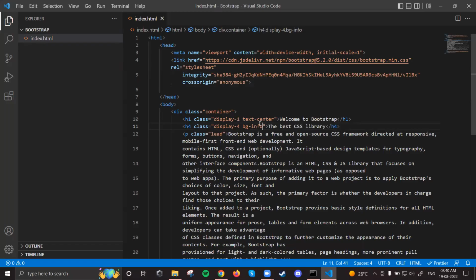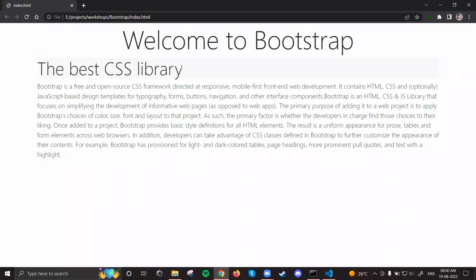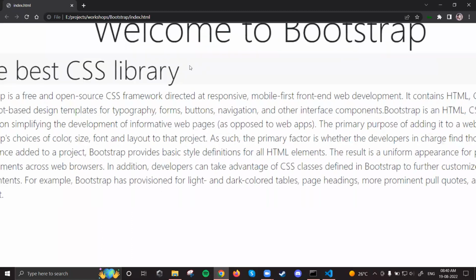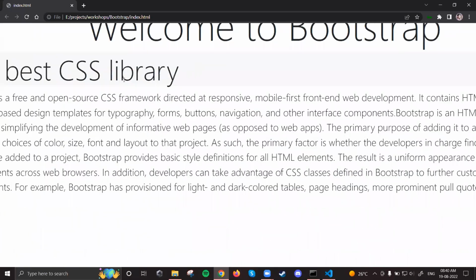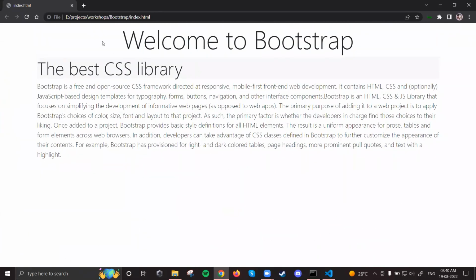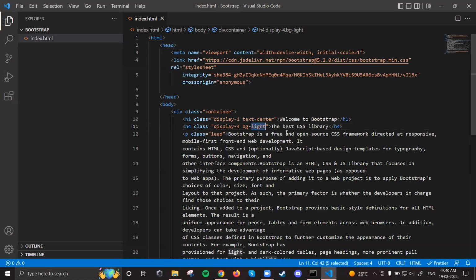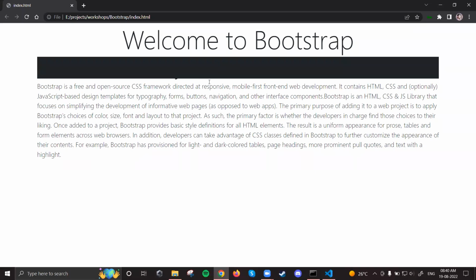Then we have bg-light. So this is actually not white. You can see here, it is a little bit gray color, but this is very light gray. So when the background is black or something, this will look nice. Then instead of bg-light, we can also use bg-dark. So with bg-dark, what is happening? The text is not visible.